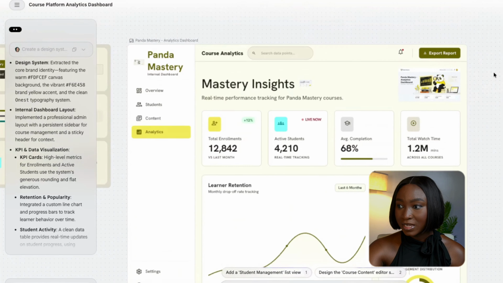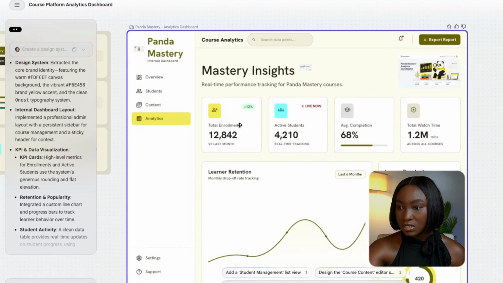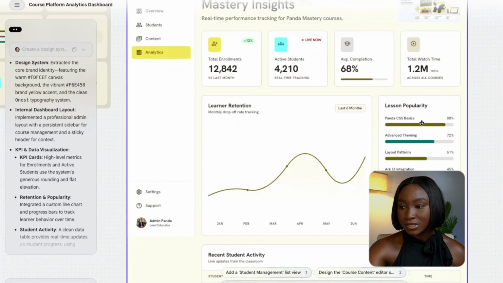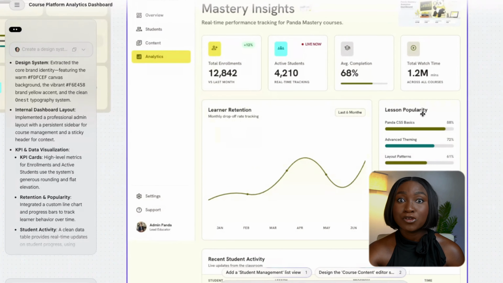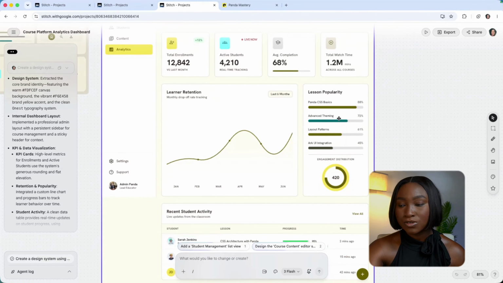Like we saw earlier at the beginning of the video, this dashboard uses the yellow color scheme that my Panda Mastery course used. So you can see the cards for the analytics: total enrollment, active students, average completion, total watch time. It also gave me a nice graph of the learner retention and the popular lessons in the course. So just imagine how this will be useful in your own scenario as well. Stitch now understands your design system and can create screens using that design system.